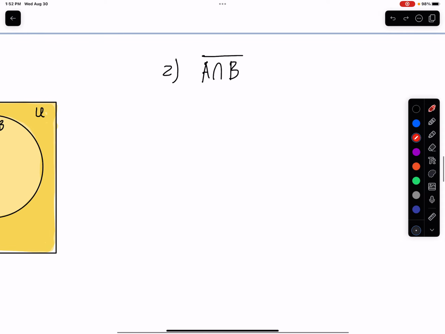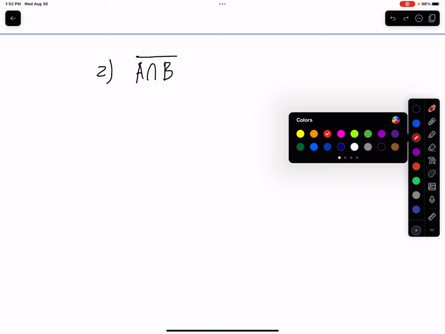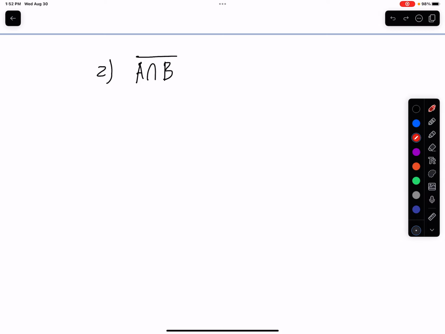Okay, let's do the same thing for 2. A intersect B complemented. So this time, we're going to use that fact that I mentioned earlier. If you've got something with a big complement over the top, then it's as if there was an invisible parentheses here. You're going to do everything under the line first. That means I'm going to take the intersection to start, okay?